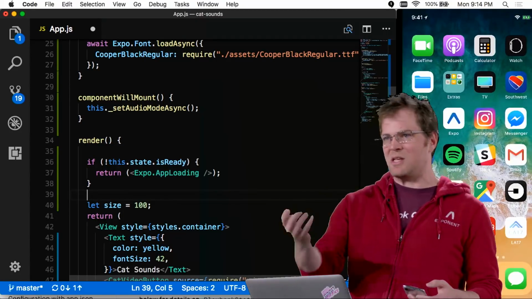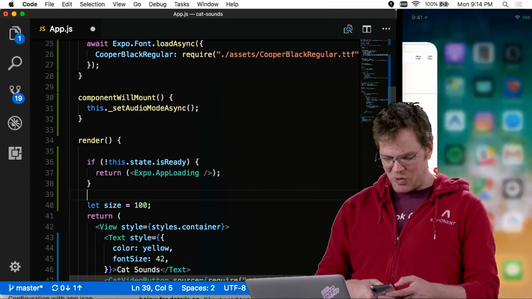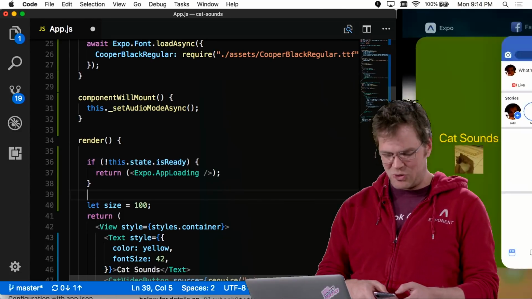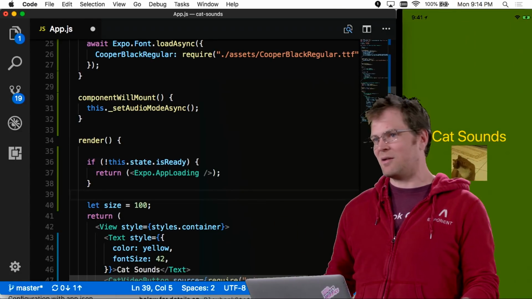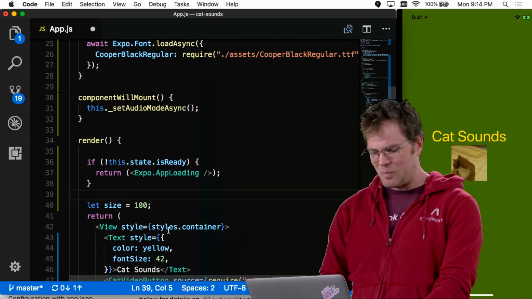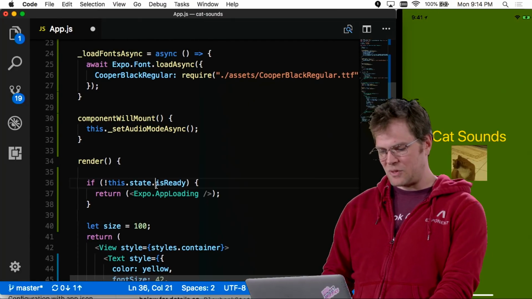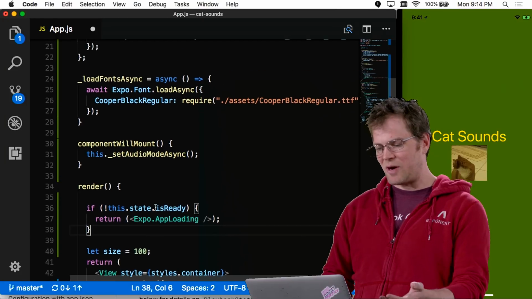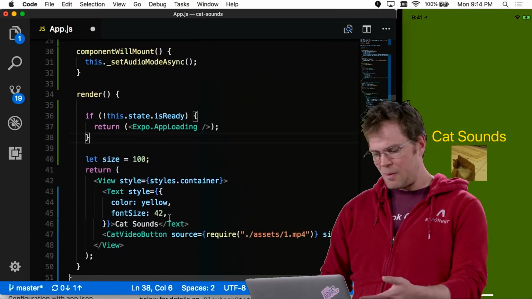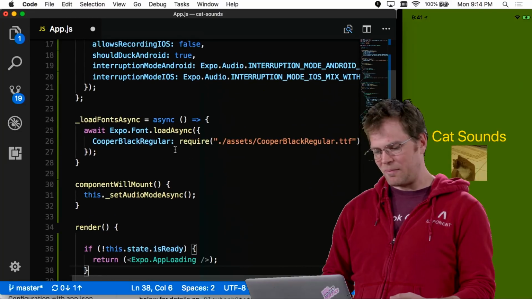Yelp just shows the Yelp logo on a red screen. So the app loading container is basically a way to show something like that, which you can configure in your app.json and things like that. But we're just going to show that until the font is ready. So that'll execute when the state is not ready. But the rest of the time, we'll render the video board.